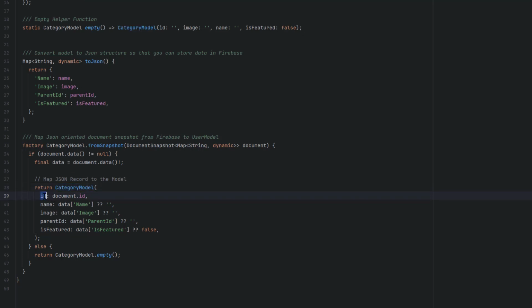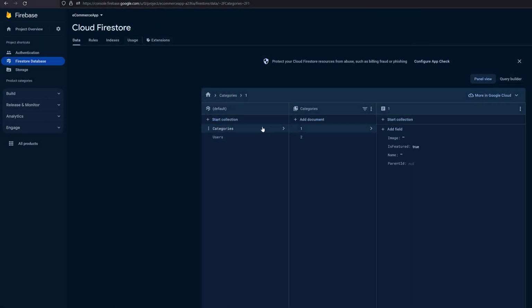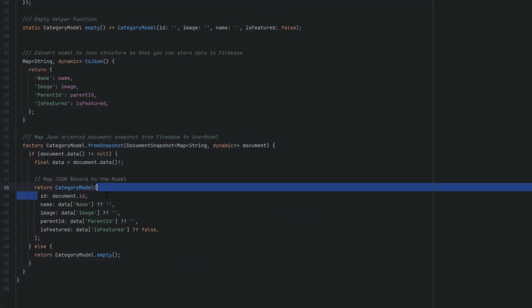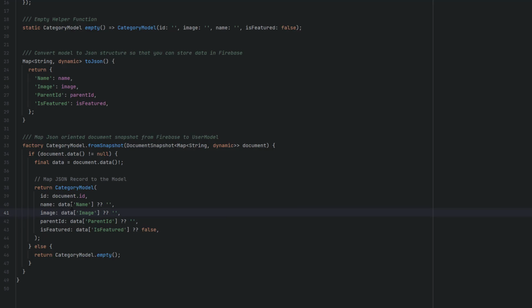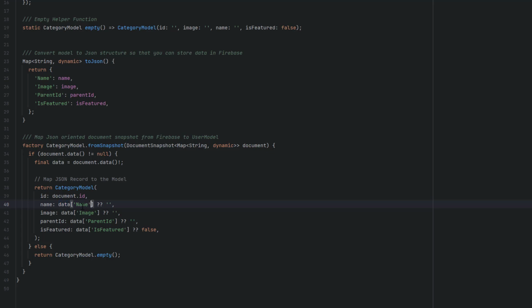To map that data, we will first receive the ID using document.id directly from this document, not inside this data, because if you see this, first of all we are going to receive this document, and the document itself has the ID. So document.id and then data is over here. So document.id is a different thing, document.data is a different thing. To map it, we first have to map the ID. Then to map other things, we have to choose the same names, like image, isFeatured. These keys should be the same, otherwise it is not going to find the key, and based on this key only we are finding the value. So data of name, data of image, data of parent, data of isFeatured.